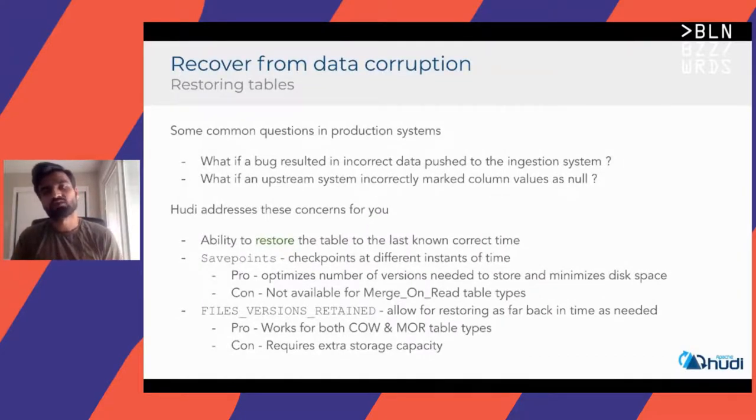Some common questions in production systems are, what if a bug resulted in incorrect data being pushed to my ingestion system? Or what if an upstream system incorrectly marks some column values as null? This is something that could happen, and how do you address these? Hudi does that for you. Hudi has an ability to restore a table to a last known correct time, and it provides two ways to do this. One is using savepoints, which is basically checkpoints at different instances of time, or you could use the file versions retained, where you could go back as far in time as needed.